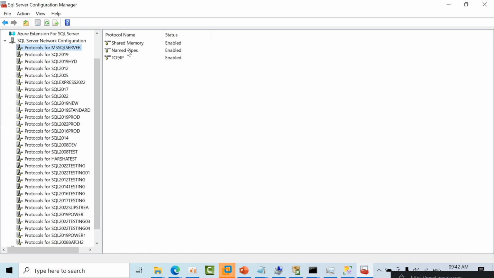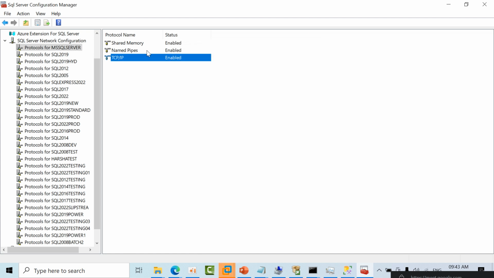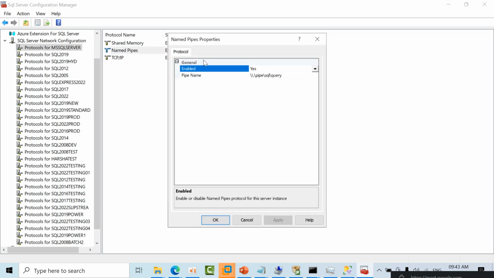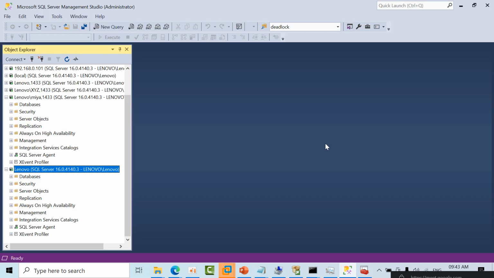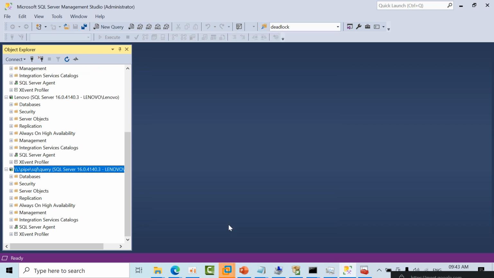See, TCP IP, named pipes. Now click on named pipes. Copy this one, paste it. See, Lenovo is connected.